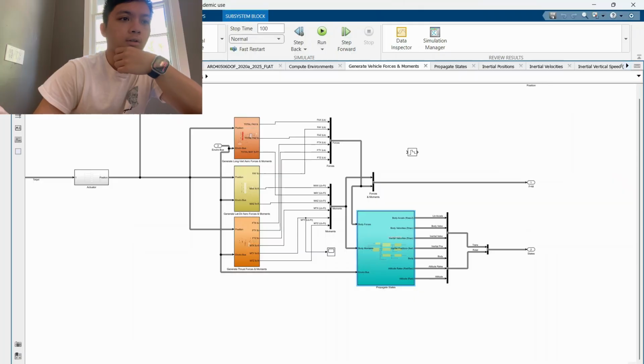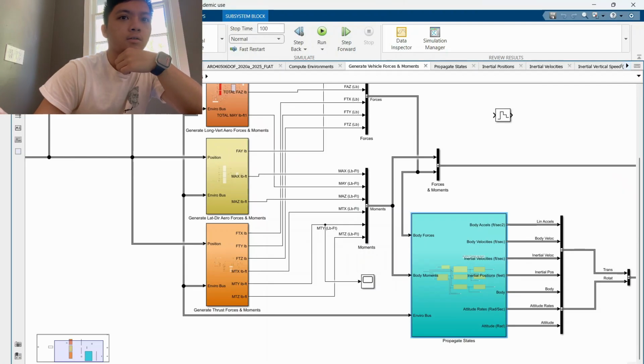So welcome back to another episode of Controls. Last we left off, we looked at the forces and moments block here.